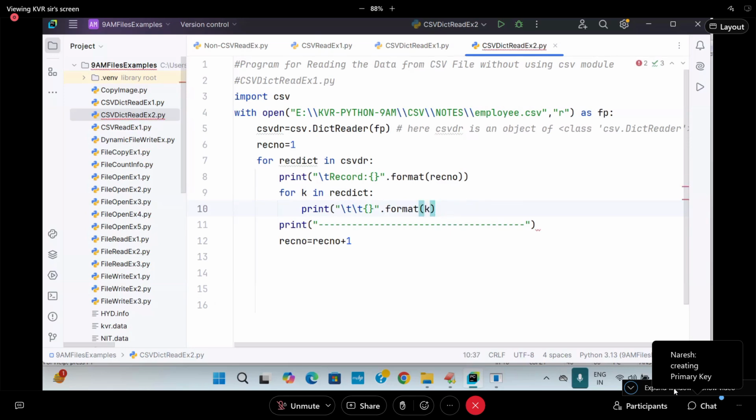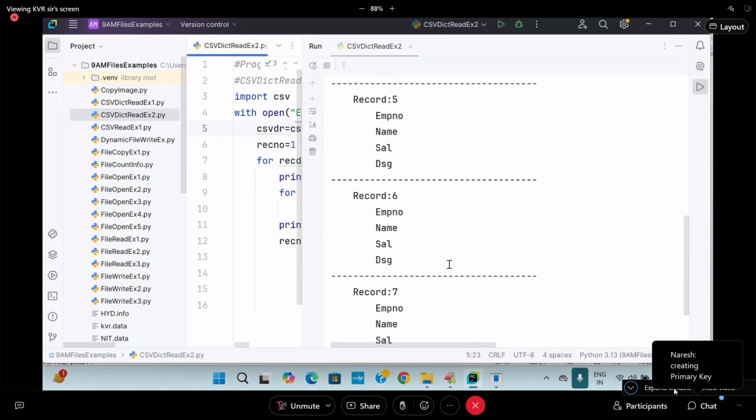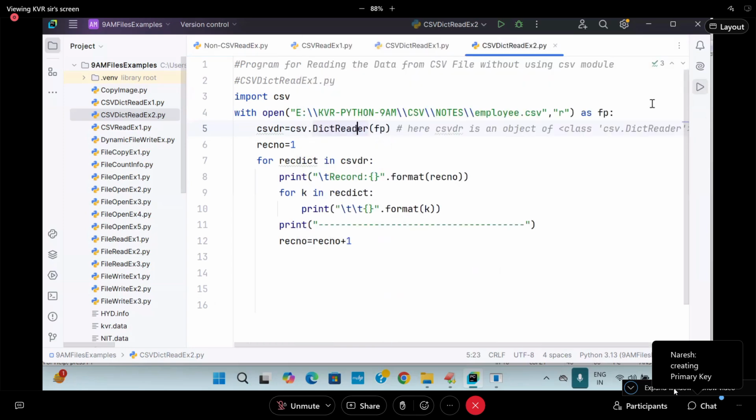It is printing only key. Try to run this. So we are getting only keys, numbers like this. We are not getting that value. How do we get the value now? Dot? No?